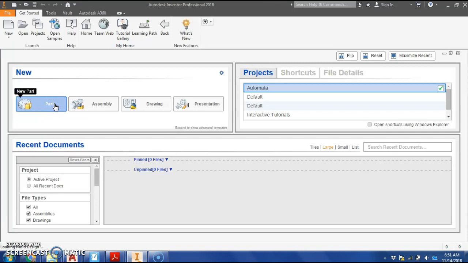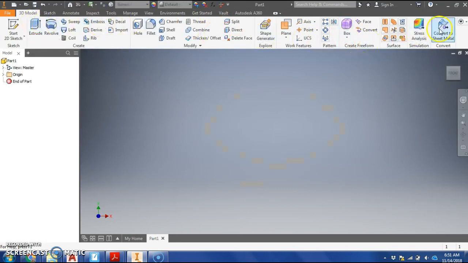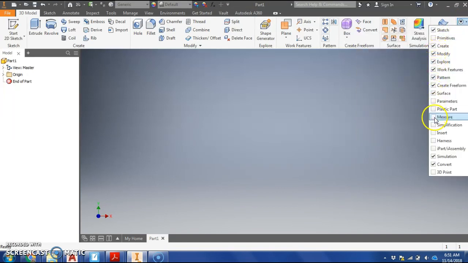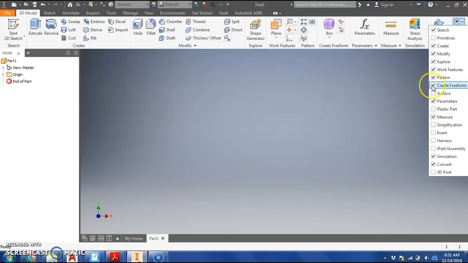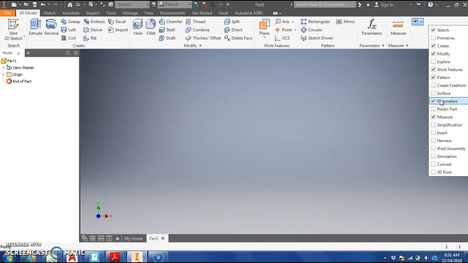So the first thing you're going to want to do is make a new part. Another thing that I'm going to ask you guys to do is customize your interface up top here. So the down arrow at the end of the toolbar, we're going to make sure a couple of things are selected. And you notice I also took off a couple of things. So the only things that I'm leaving on here are sketch, create, modify, work features, pattern, parameters, and measure. All the other things on there are really not necessarily needed. If you'd like to look at them, you may, but it just takes up space.